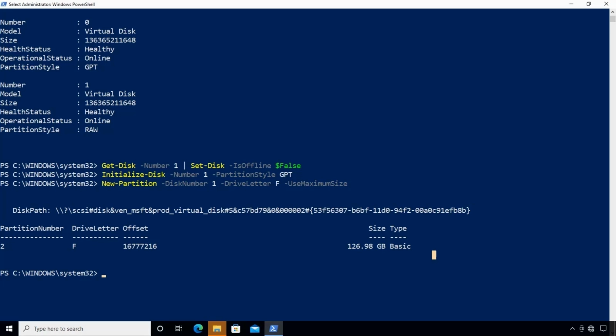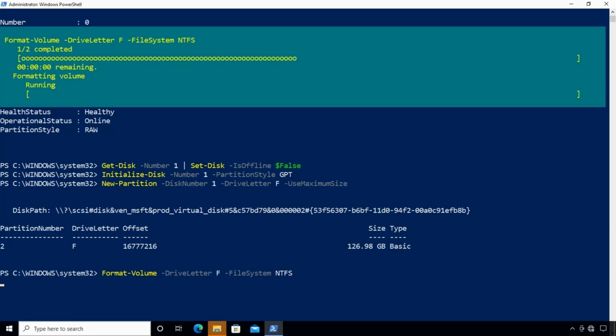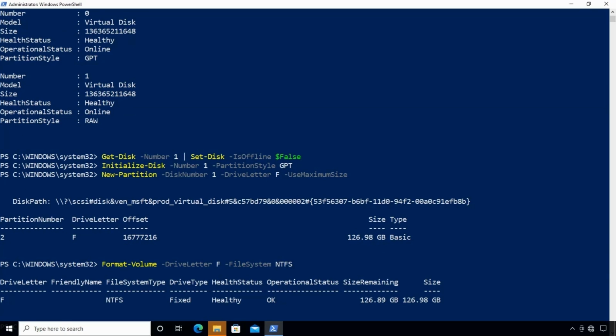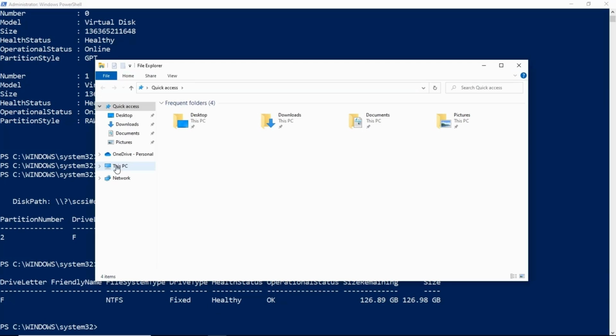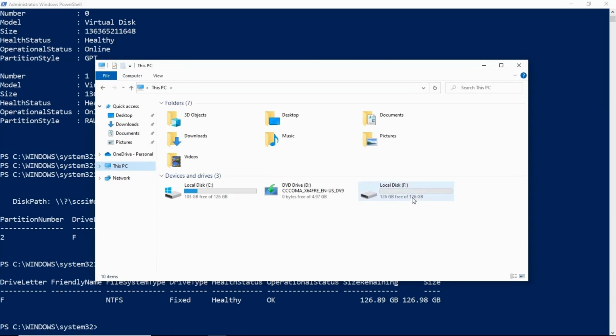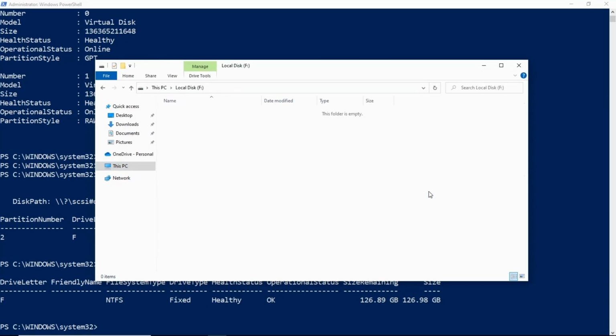The last thing that we have to do is format the volume that we just created. To do that, I am going to type format-volume, drive letter F, and I'm going to set the file system to NTFS. I'll press enter, and you can see that the disk is being formatted. And if I open up File Explorer and go to This PC, we now have disk F ready to use, fully provisioned with PowerShell. So that's how you use PowerShell to provision a new disk.